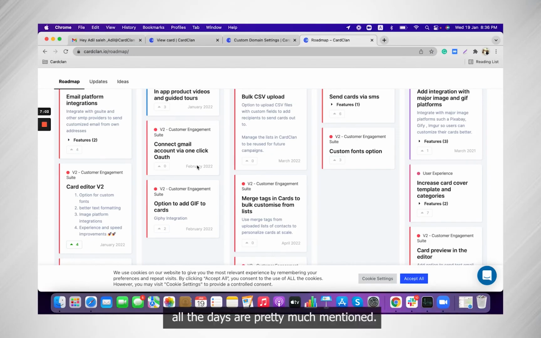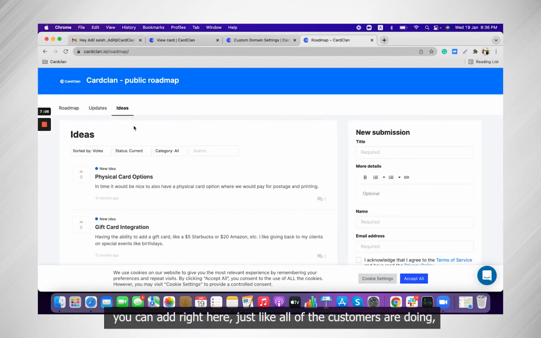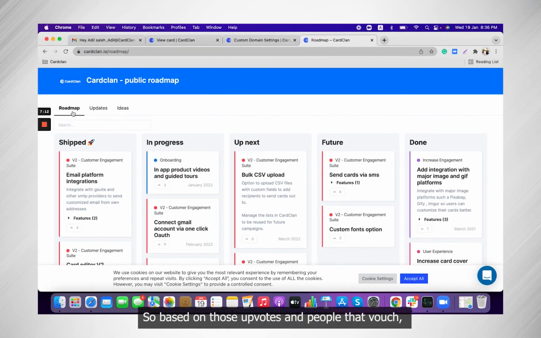All the dates are pretty much mentioned. Any new ideas that you come up with, you can add right here, just like all of the customers are doing, and you can upvote those ideas. So based on those upvotes and people that vouch, we will start working on the development part.